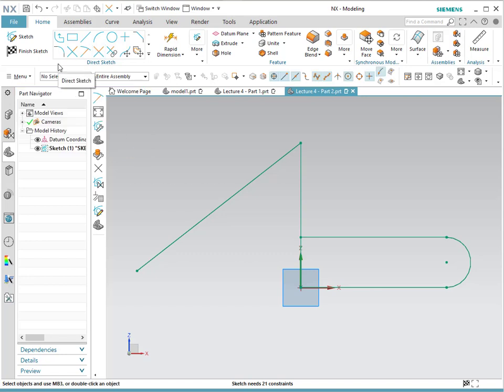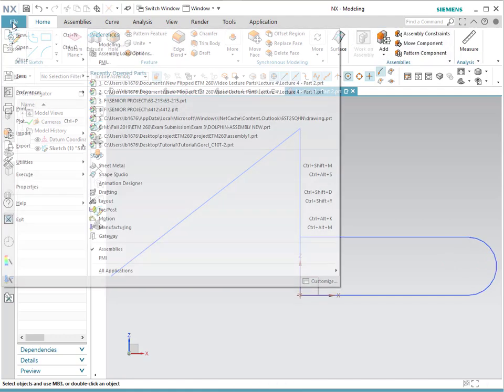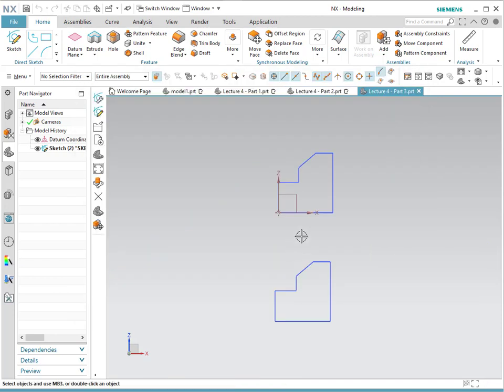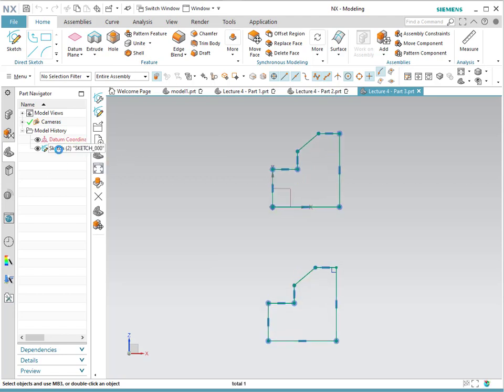In order to go over the next tool, we're going to open the next file, which is going to be Lecture 4 Part 3. The next tool that we would like to go over is Offset. Offset is a tool that is used to duplicate curves in a closed or open path at a particular distance. In order to do so, we're going to open the sketch by double clicking on it.